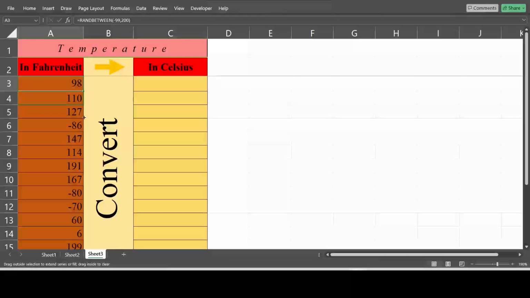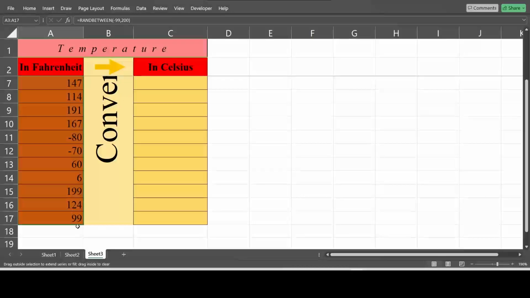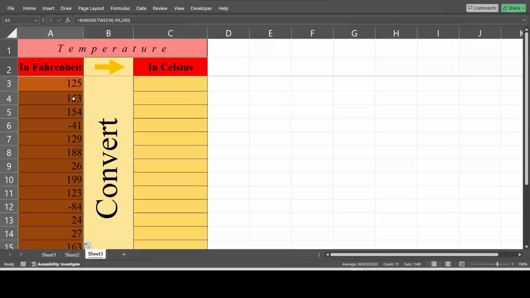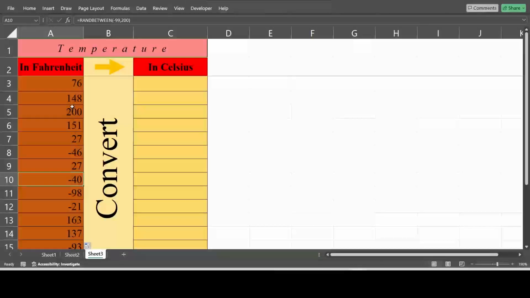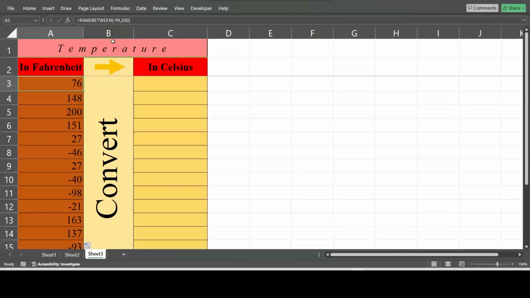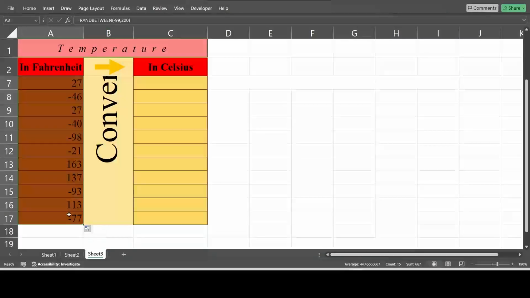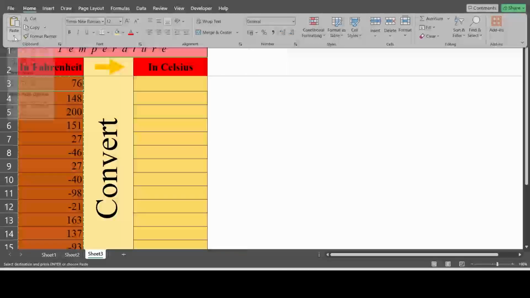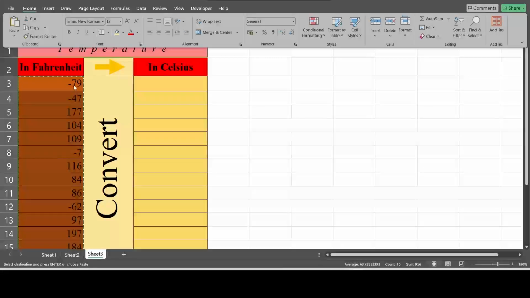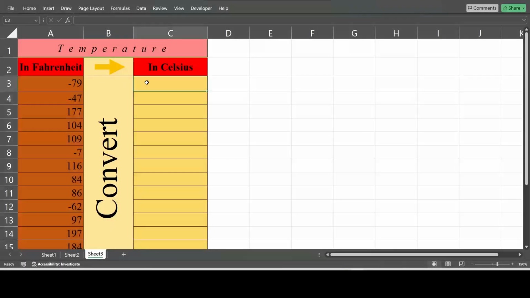If we drag these from top to bottom, the numbers will be changed automatically, but the range will be the same, which is from minus 99 to 200. Therefore, I will copy these numbers and paste them as paste values. Now the numbers will not be changed. All these are in Fahrenheit unit. We need to convert this into Celsius unit.